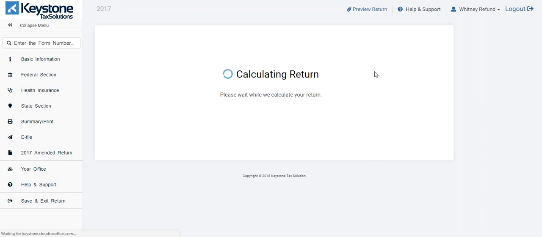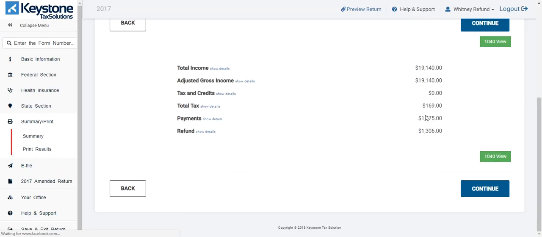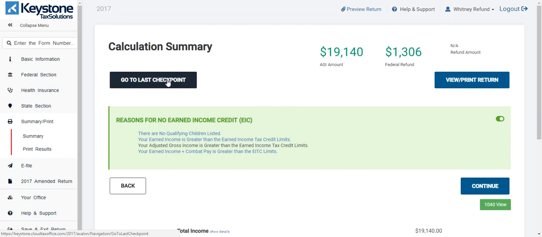Let's look at a couple other helpful little tools for you. Little nuggets that take the headache away of doing a tax return. Okay? So those are different ways. Go to the last checkpoint.